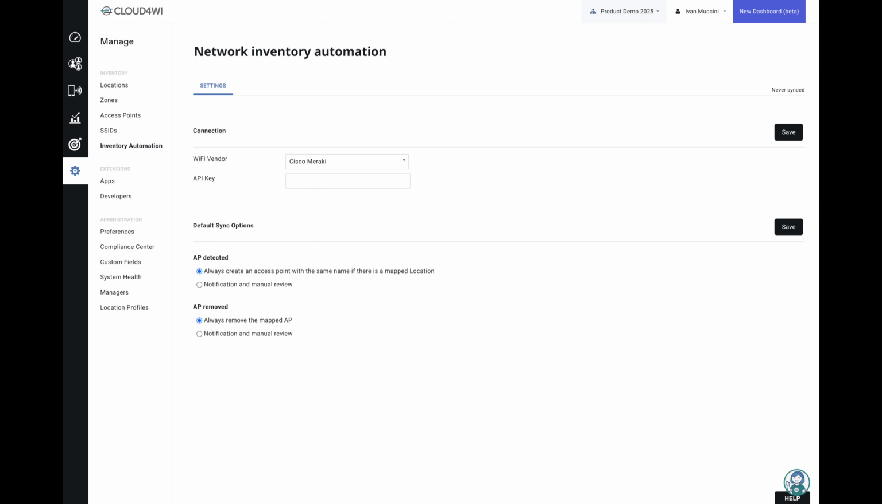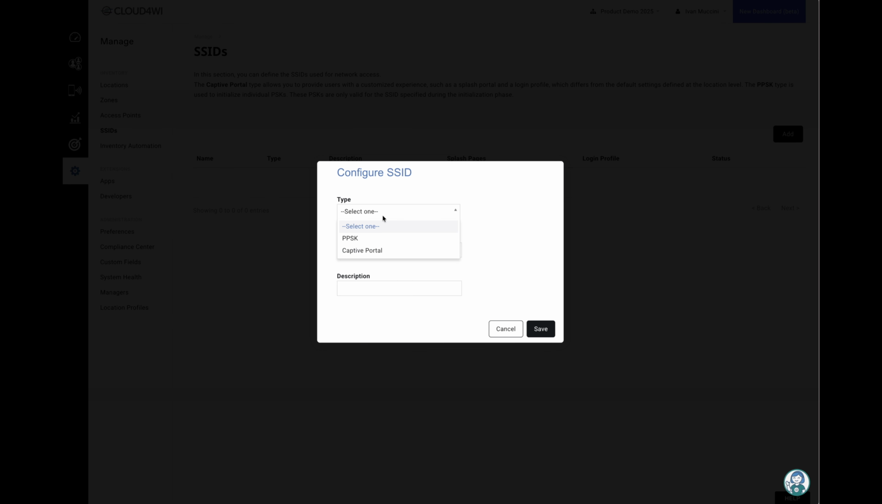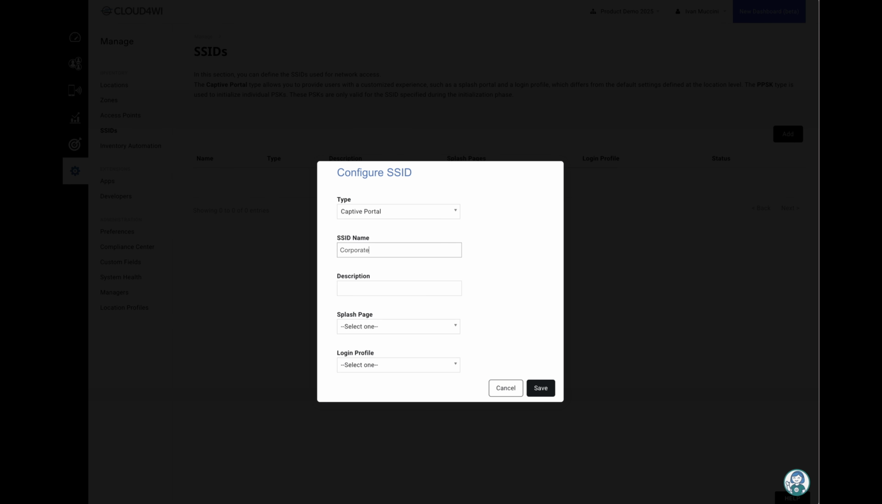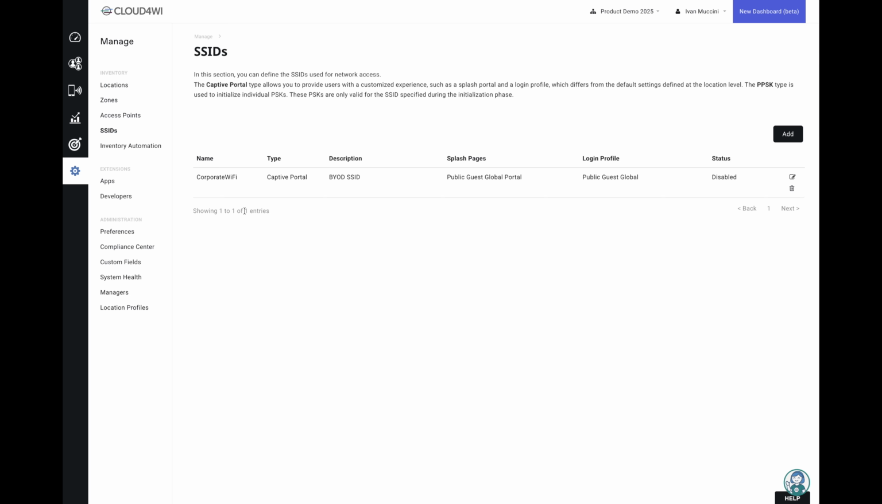Need different captive portal experiences for different SSIDs on the same network? Cloud for Wi-Fi lets you configure each SSID individually so you can deploy unique experiences across your network.